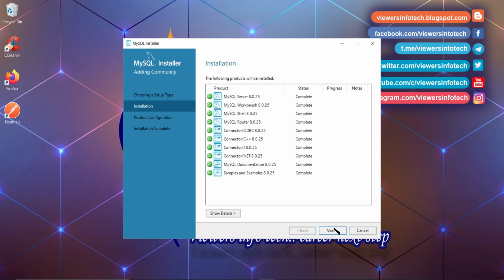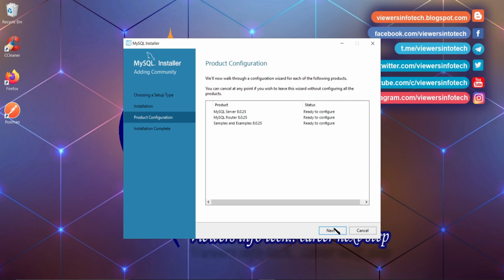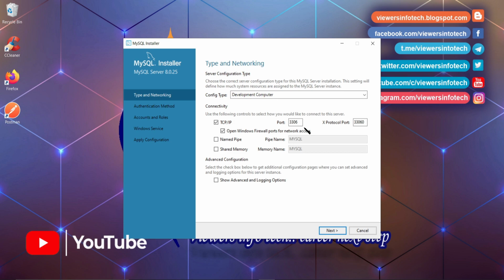Now click on next. Now click on next. So this is the default port number of MySQL server. What is the port number? 3306. So we need not change this one. So now simply click on next.